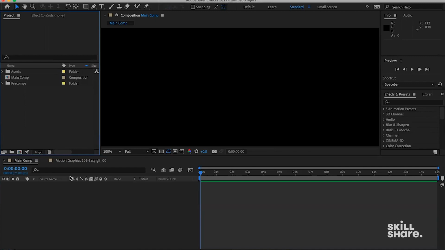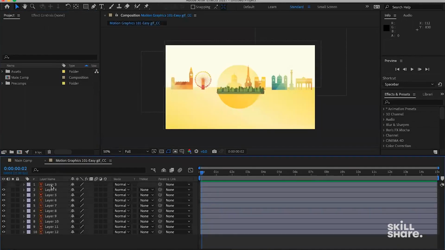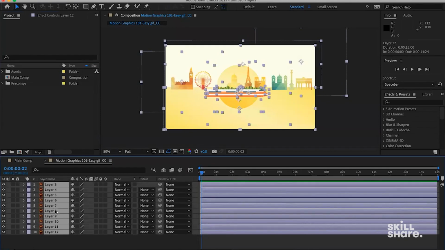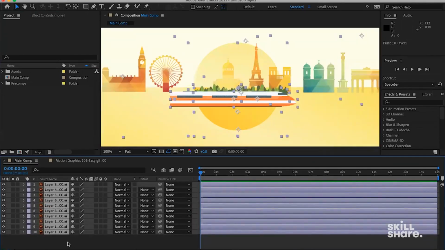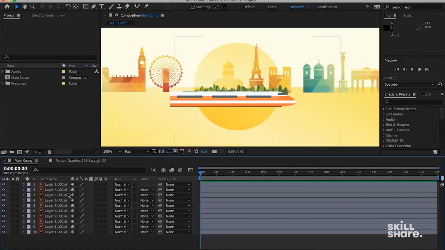So to get started, we can copy all of our Adobe Illustrator layers. Just Command A on the keyboard and Command C, copy, and go back to the main comp, paste it into our main comp. So this is going to be the comp that we're going to be animating in. Now we can close this one. And next, I just want to organize these layers and rename them so that it's easy and clear.